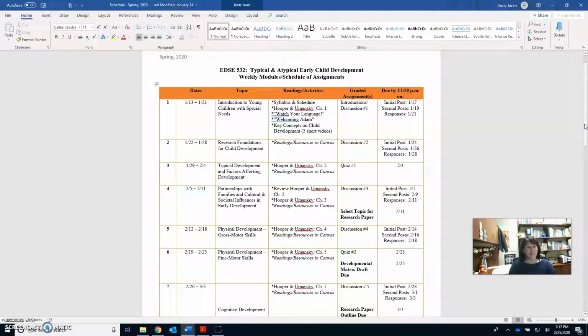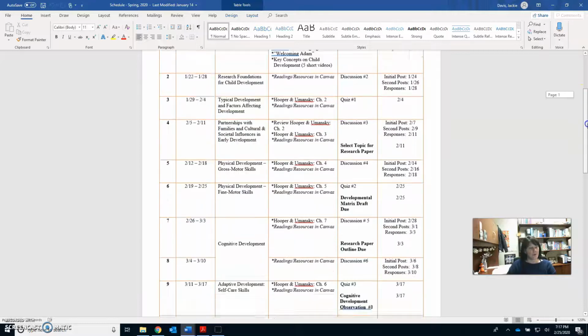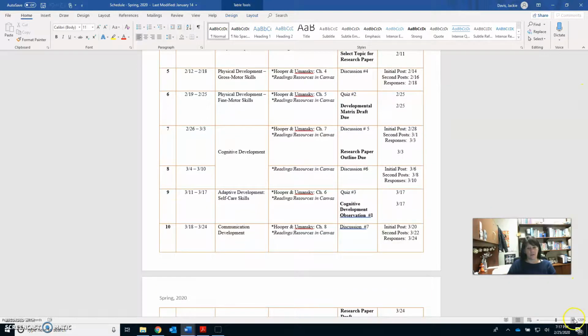It's really hard to believe that we've almost reached the halfway point in the semester. We are really moving quite along. As you can see on your screen, I have the course schedule, and I'm going to scroll down just a little bit and enlarge the screen.